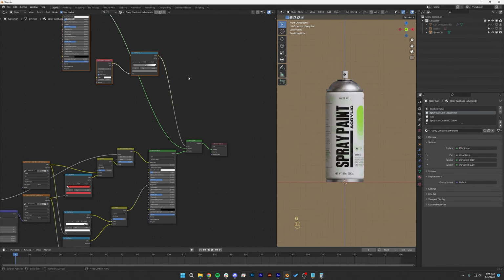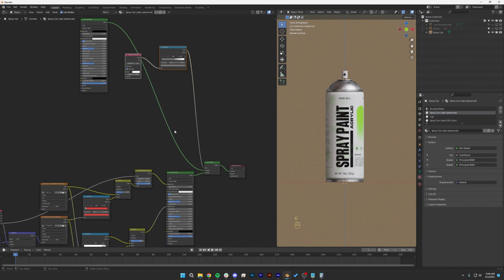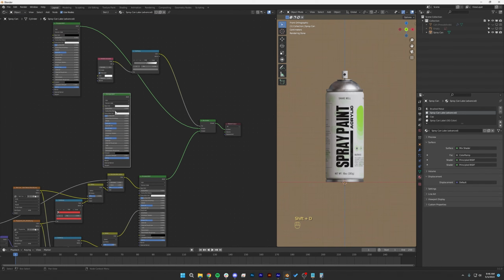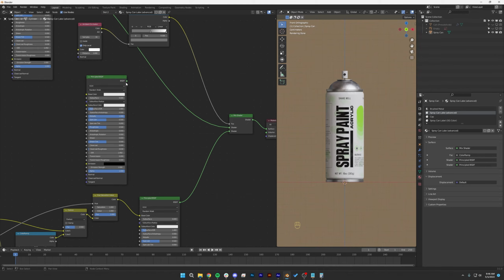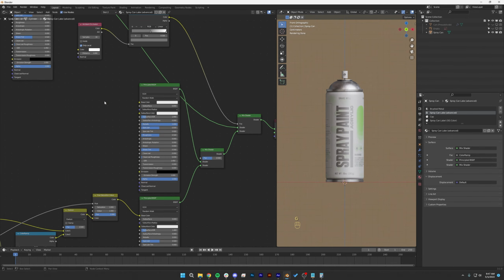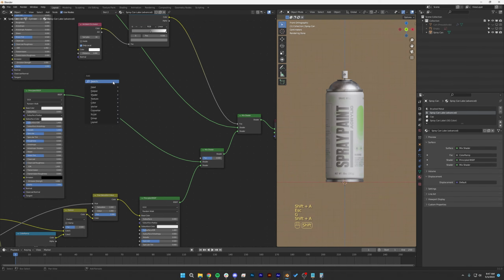Finally, we can add the wear and tear. On the principled BSDF for this new mix shader, we're going to set that to metallic. With another mix shader node, we'll be using the tiled scratch and grunge texture that we used for the other metal parts, but this time we're going to be using it as the factor for the mix shader.